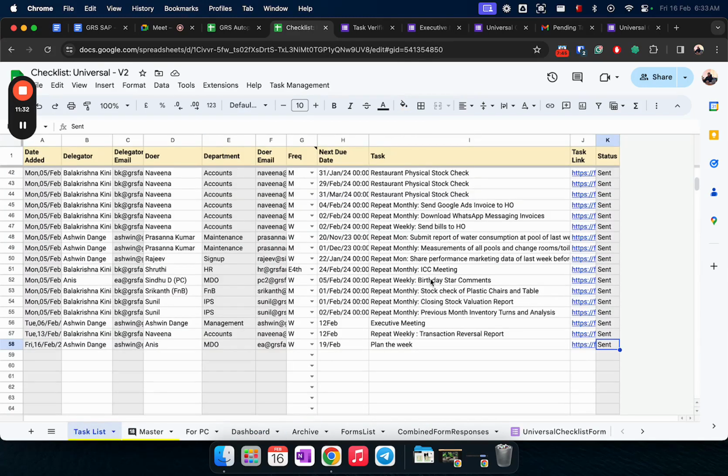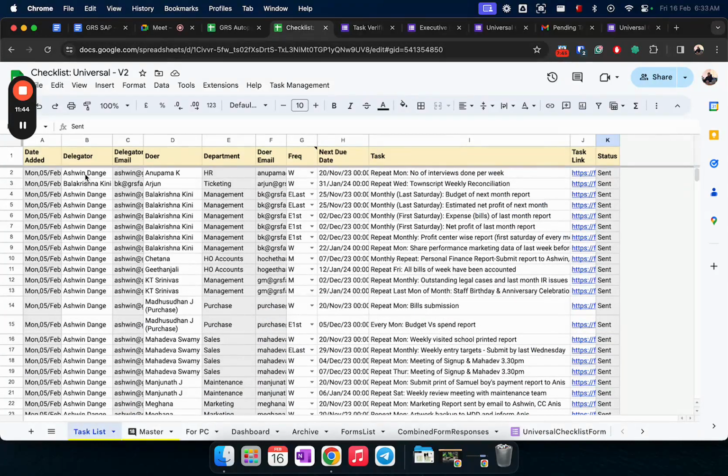Okay, so over here, delegated. The delegator is a person who is going to verify data, and doer is a person through whom we want to get the work done. Correct. For example, I'll just show you here. Ashwin Dange, Anupama K is my recruiter. And repeat Monday, number of interviews done per week. She has to send me this detail.